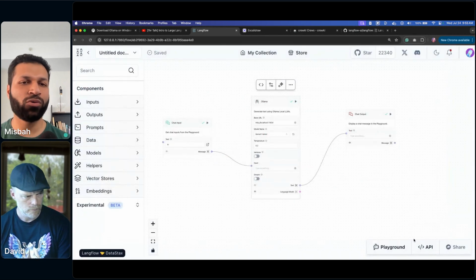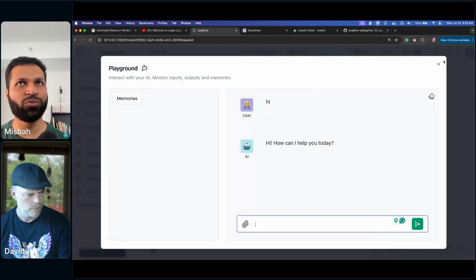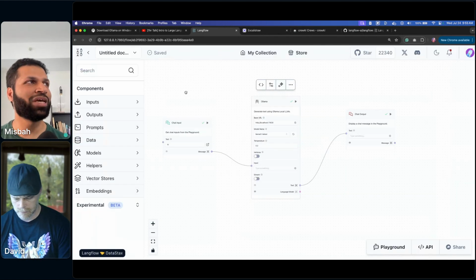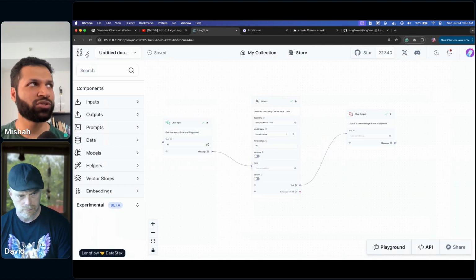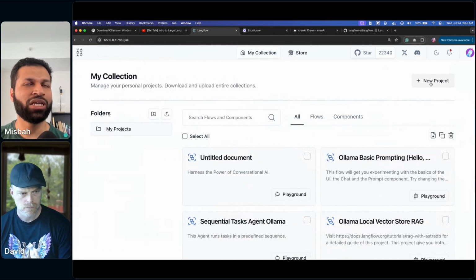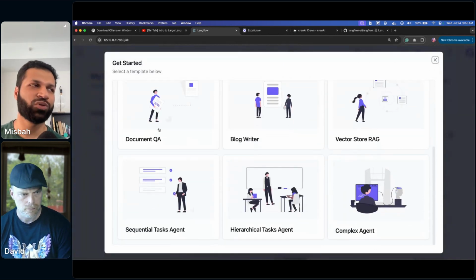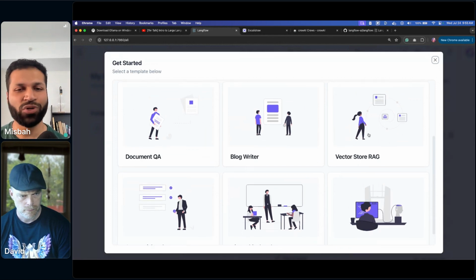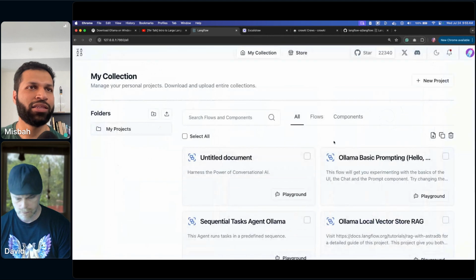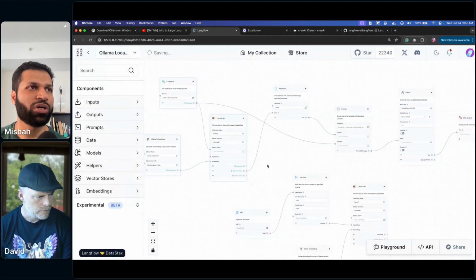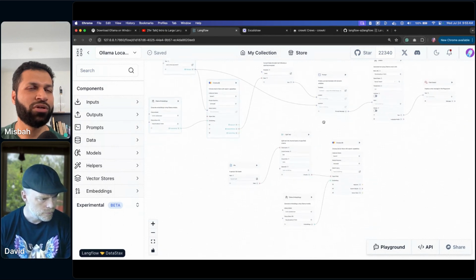Okay, with that, now if I want, I can chat by using this playground, and we have seen this in some of the previous live streams. So I want to move on to the next example, and this is very similar. I just created a new project, and I wanted to chat with a document. I could have used one of these, like document QA or RAG. So I chose this vector store RAG example, and in that example, there are a couple of things that I changed. So I'm going to open what I have right now.